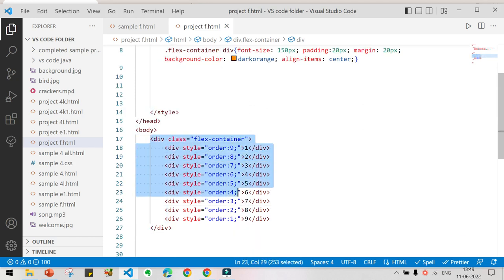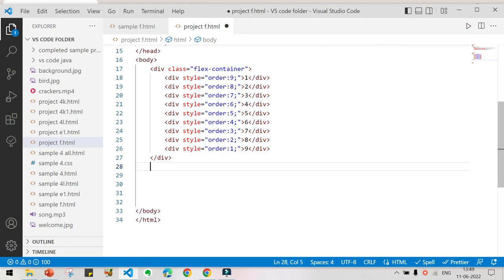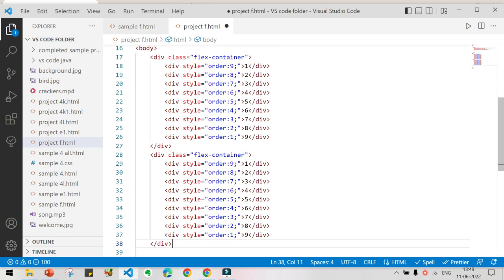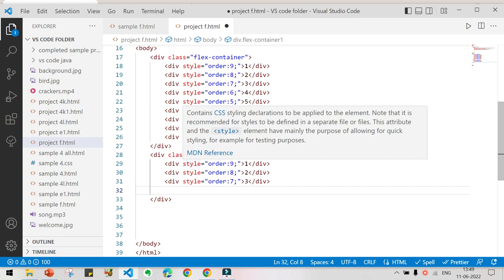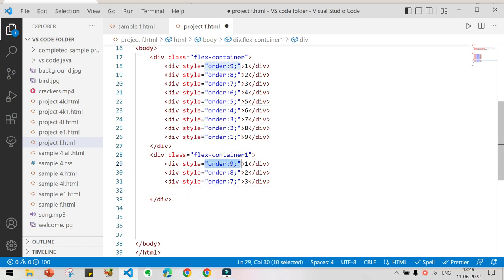Just copy this whole thing and paste here. But you are going to create another flex container, right? So I am giving another class name, and we will be having only 3 things. So 3 divs is enough. Delete all these things, and order is not necessary here, so delete the order. Delete the style itself.